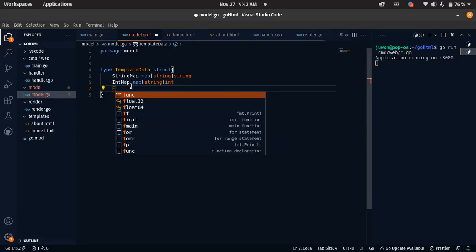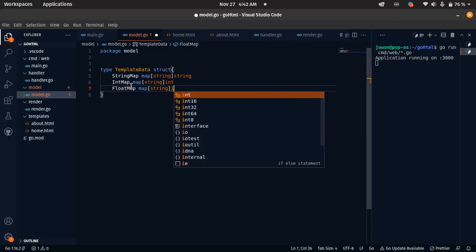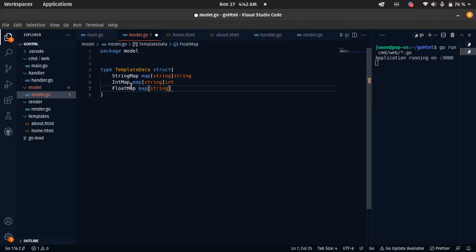So let's come here and say float map. Then we're going to say map, then we have string here, then here we have float32. Let's say float32. This is just an example.